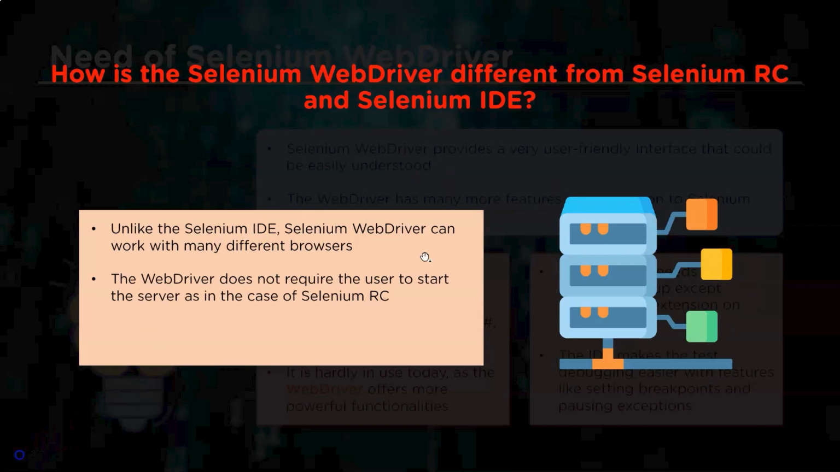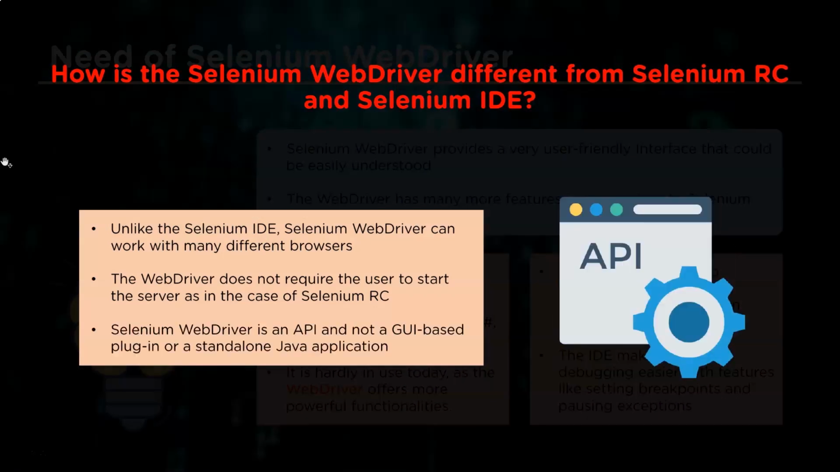Also, WebDriver does not require any user to start a server or anything like that. In the case of Selenium RC, you have to start a server because you're ultimately connecting to that server, and that's how the communication happens. But that kind of stuff is not there in Selenium WebDriver. Also, Selenium WebDriver is an API and not a GUI based plugin, so the integration is good, because most applications nowadays work on the API format, which is pretty generic. There is no GUI based interface which we have to explore or integrate here.